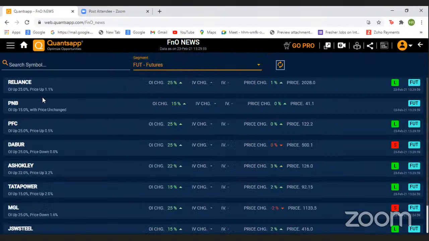I can go for futures. A lot of you guys are into futures, so you never know how the futures contracts are behaving and where unusual activity rises up. FnO News will give you an edge, wherein it will give you data as soon as possible, wherever there is unusual activity. I can see Reliance open interest increased by 25%. IVs are flat. Obviously, futures IVs don't come into play.